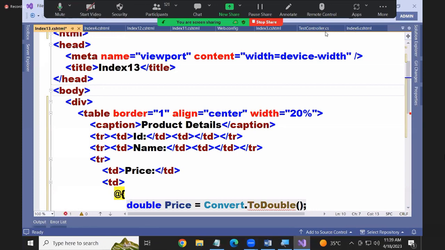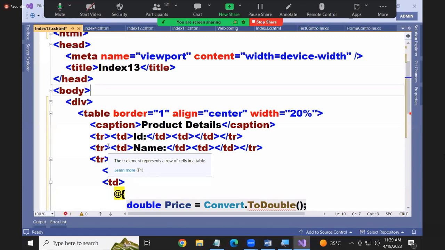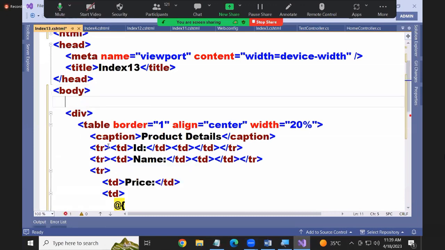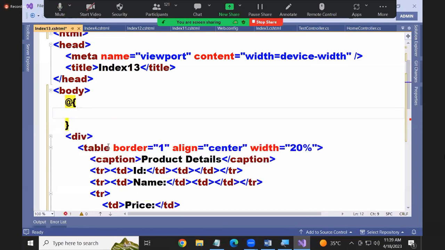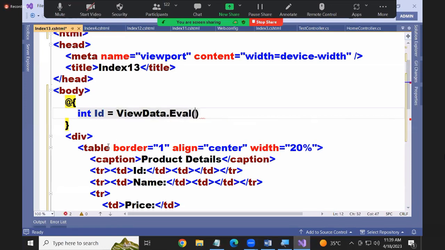Here you have simply passed product. The product contains all the three values in it. The three values will come to the view as view data. So the first thing you are required to do is access those values from the view data. How? See, int id is equal to ViewData.Eval of id.